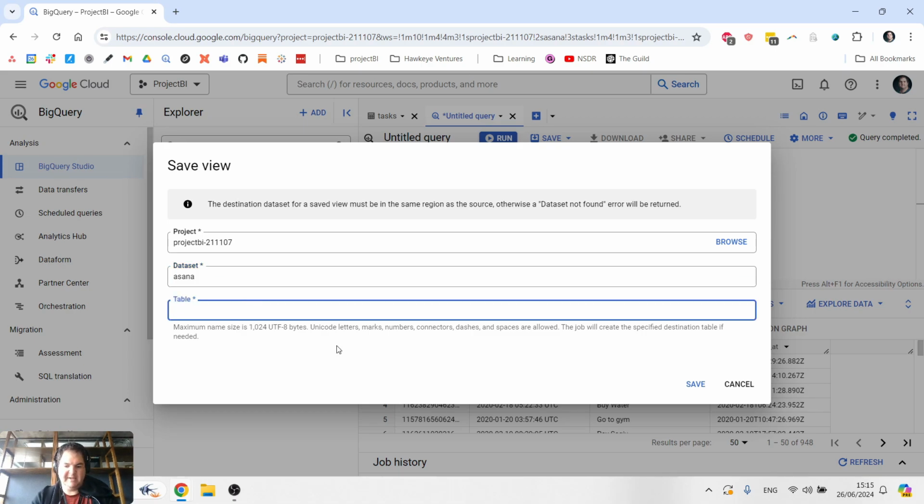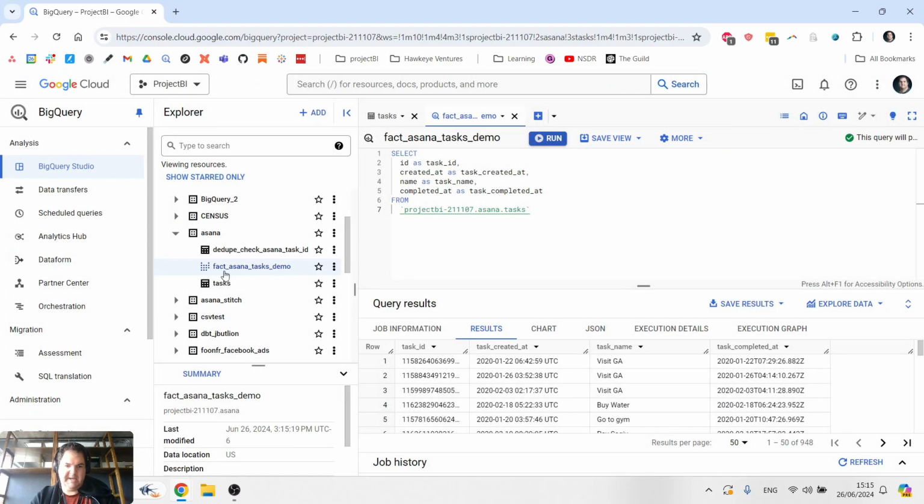Next, we need to name our table. So we're going to call this Fact Asana Tasks, and I'm just going to add here demo. Go ahead and click save, and as you'll notice, the UI updates itself, and now we've got a view in BigQuery. It's as simple as that.